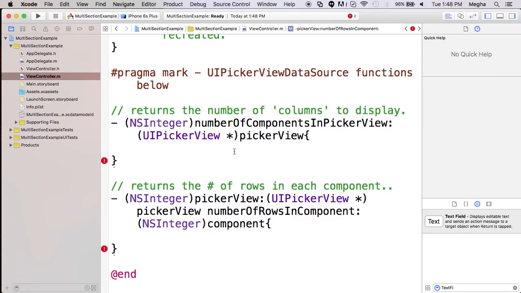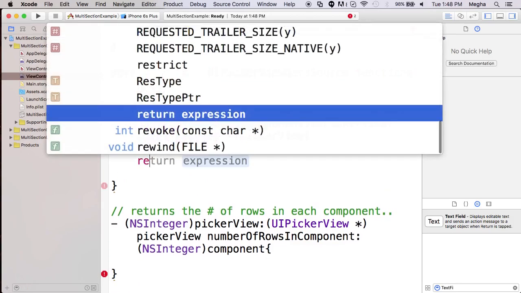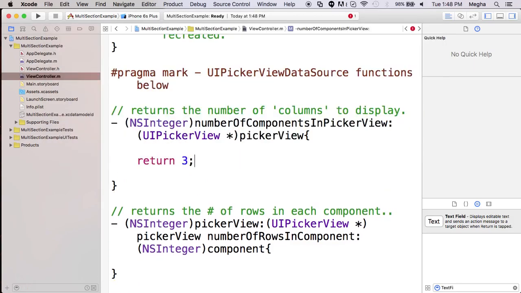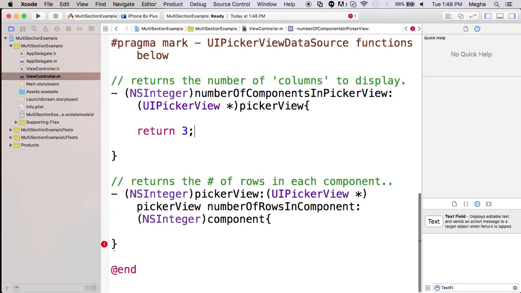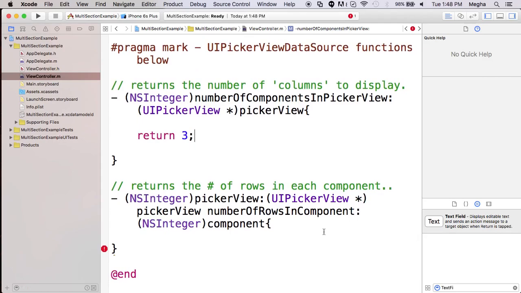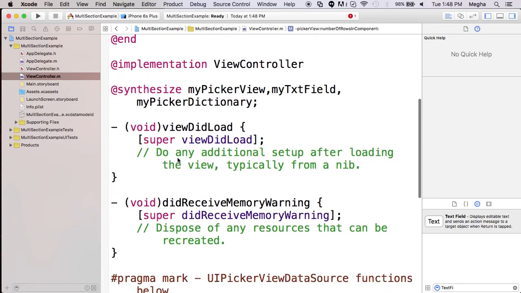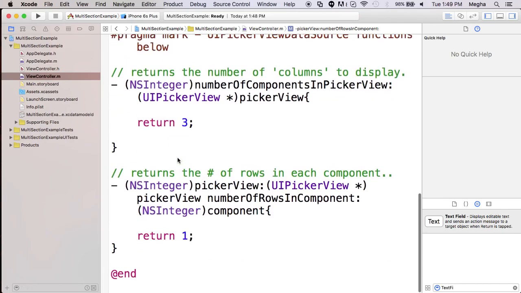First thing, it requires the number of components. Yes, I'm planning to have three distinct components. So return three sections, or three components, or three compartments, as I would like to have. Number of rows in each component. That's going to be a little tricky at this point. So for the time being, I'll return 1. I'll come back, because depending on my data, I have to have them implemented.